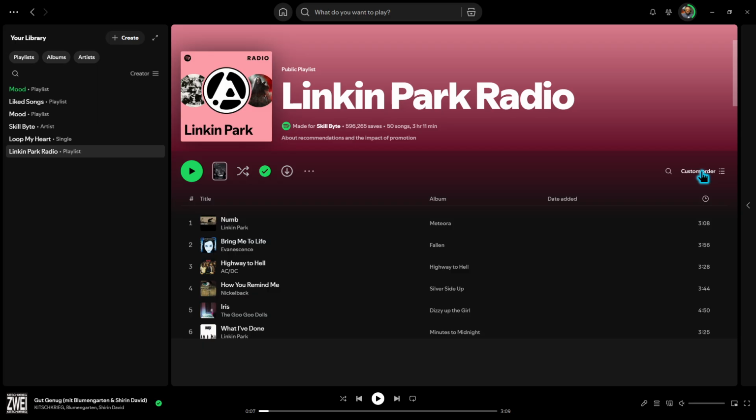For example, you can place your most used playlists at the top, group similar playlists together, or organize them based on mood, activity, or genre. It's a simple feature, but it can really improve your day-to-day experience.